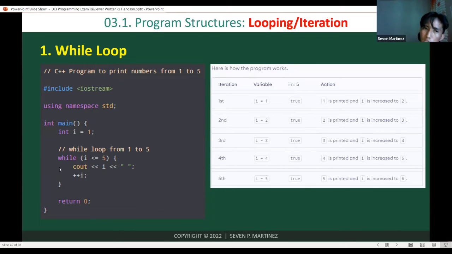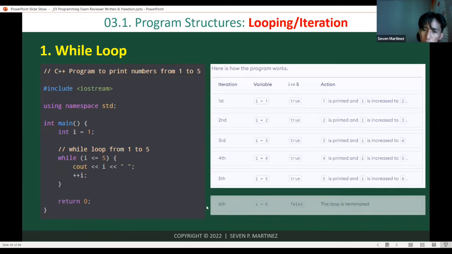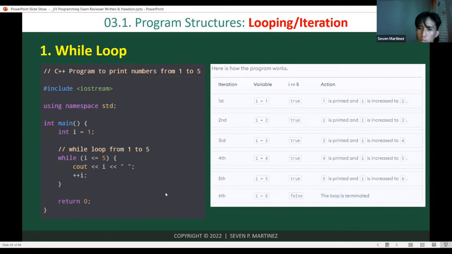Okay? Now, balik ulit tayo dito sa condition that will serve as 6th iteration, pang-anim na iteration. Okay? Sabi natin, dito, the updated value of I is 6. Okay? Now, the question is, is 6 less than or equal to 5? False. So, meaning, we will now terminate the loop construct. Okay?